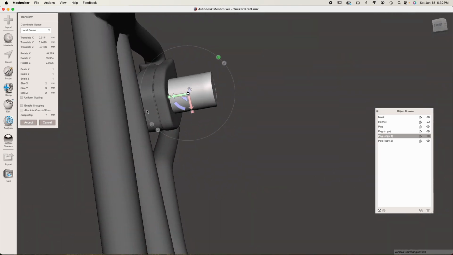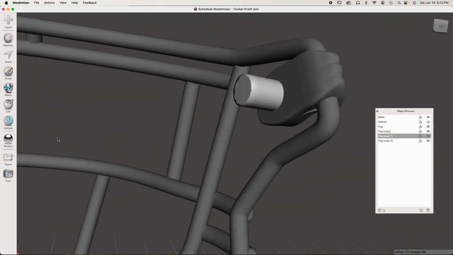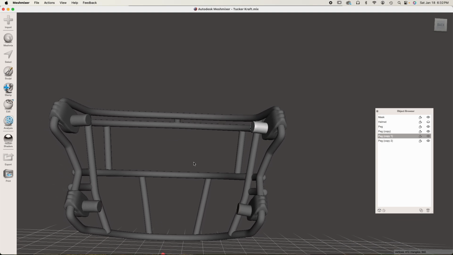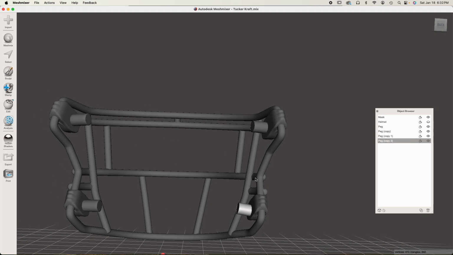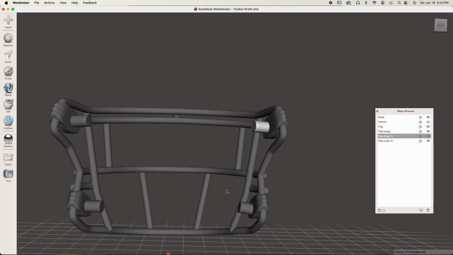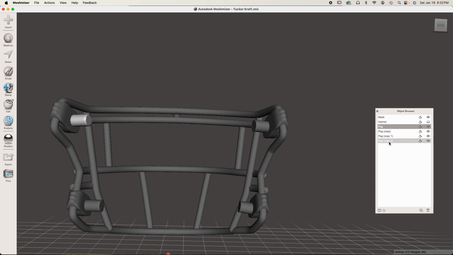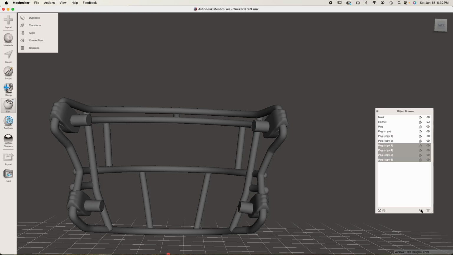All right, and that looks good. Hit accept, and we have our 4 pegs. And what I want to do is go ahead and hit duplicate for those 4, and these 4 are going to become our holes.